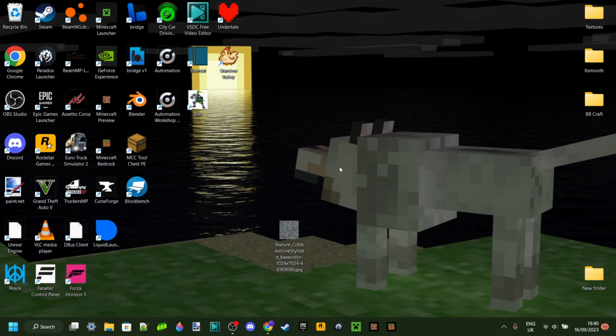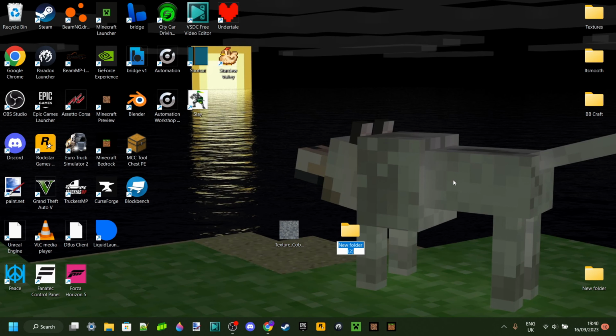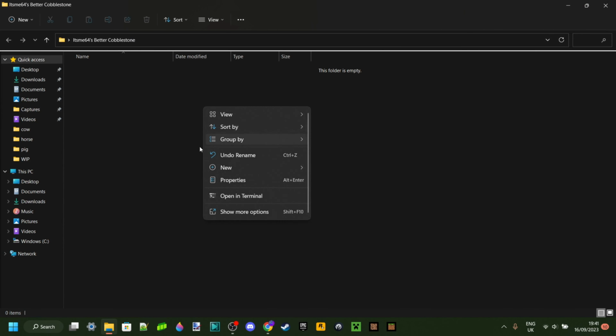Anyways, let's get started right here. So the first thing you want to do is go over to new and then create a new folder. And this is something you want to do quite a few times. Anyways, this is just going to be your pack, so I'm just going to call this Itsme64's maybe better cobblestone. That seems pretty fair, right? And now inside of here, we want to make a few more folders.